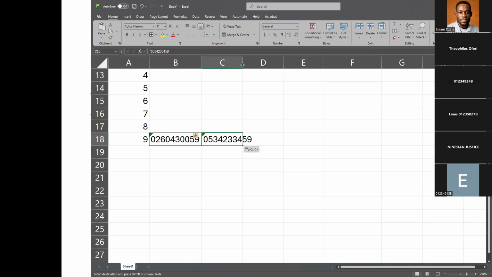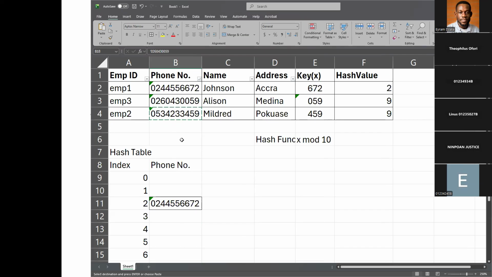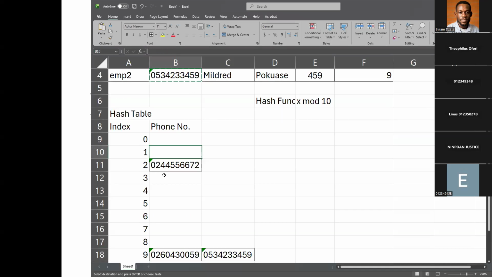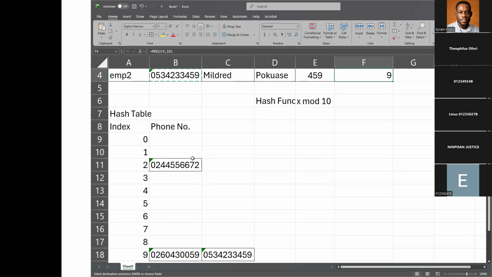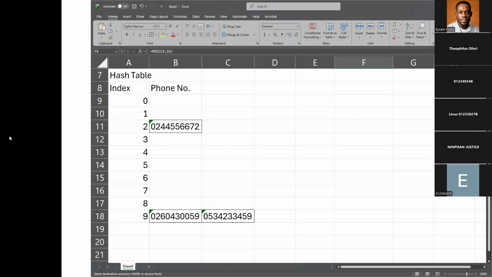Now, this is where the problem comes in when you are using hashing or the use of a hash function. You realize that we have a space of a list of 10, and we have just 3 numbers. However, 2 numbers are taking the same hash value, or the same index. So that leads to what we call collision.